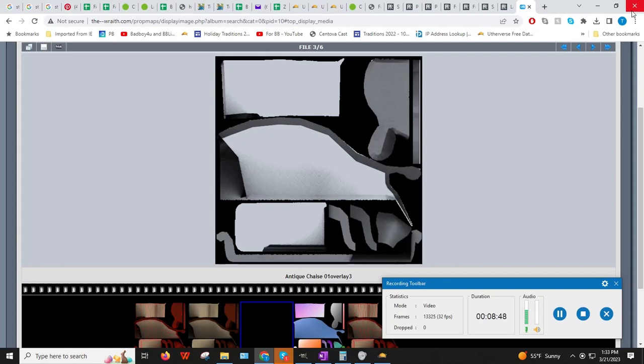and then go to script 2 and try to put the overlay on. That's not going to work, honey. That's not going to work. Use the overlay on the prop map. I will show you how.